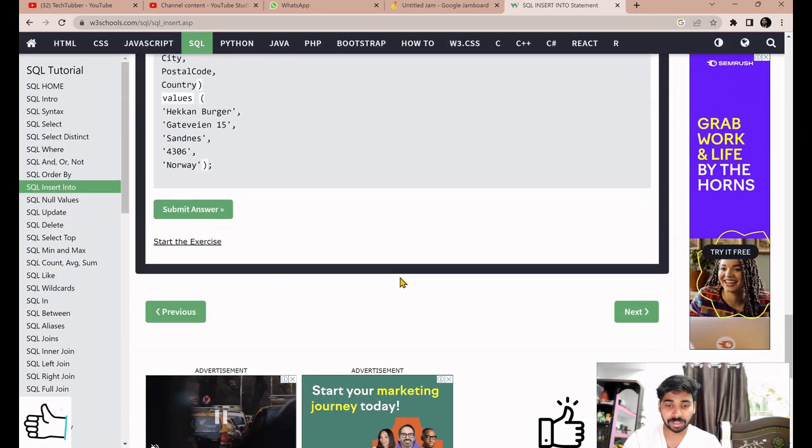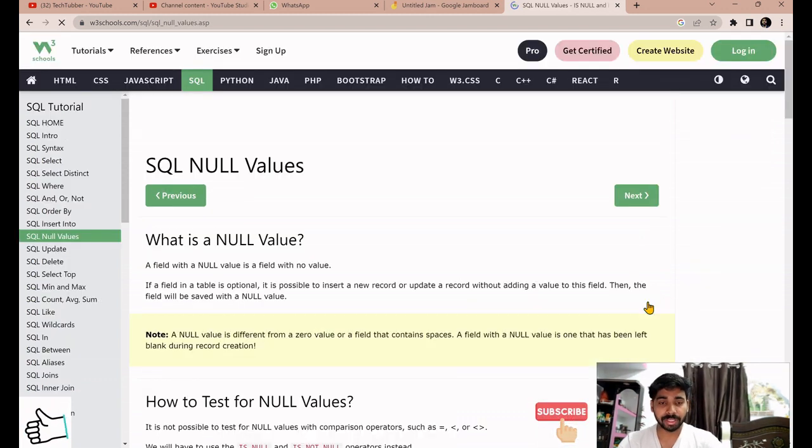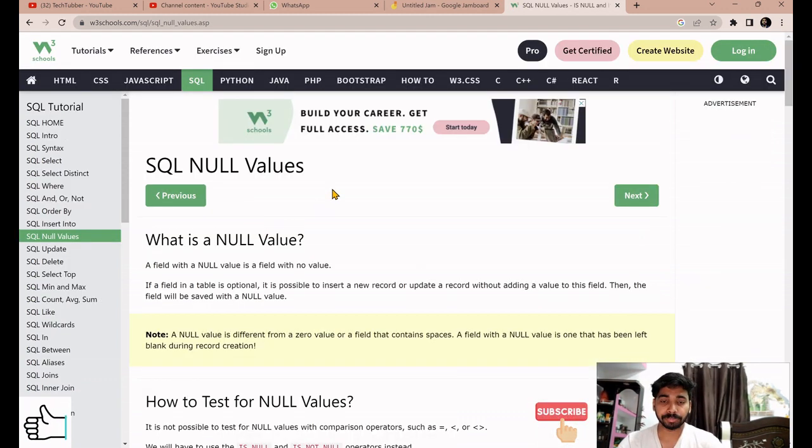So it's correct. So this is how the insert statement works, okay? Now let's jump to the next part, which is null values. So what are null values? In different programming languages, null, NA or NaN have different meanings. But basically in SQL or in the database, null is nothing but blank. Blank means it doesn't contain even a space. There are no values, no spaces. It's simply blank. The blank fields are called null values.